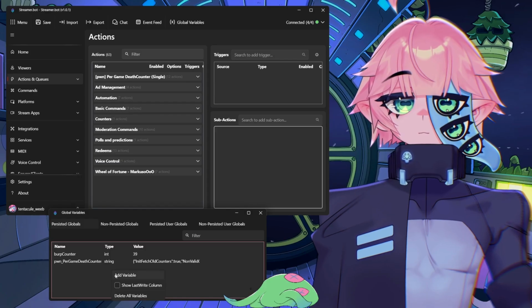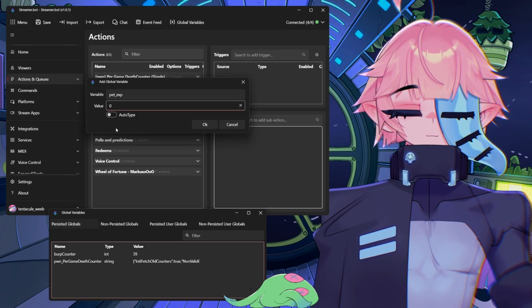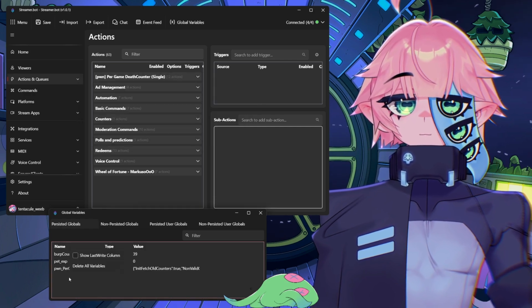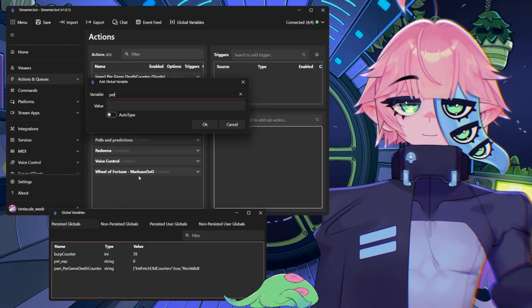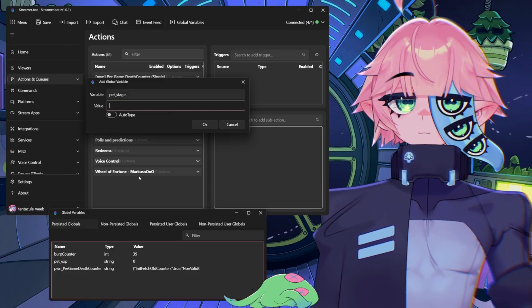So we need to right click, add variable, and the first one is gonna be pet experience point, set to 0. And then we need another one, which is pet stage. This one is gonna be 1, not 0, because we have 3 stages, 1, 2, 3.